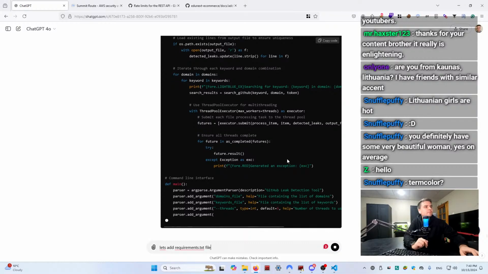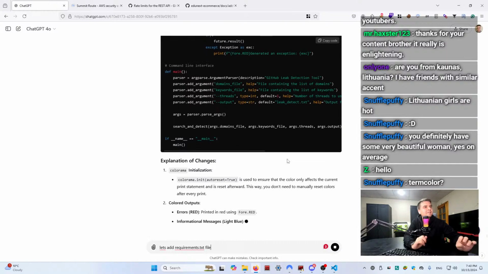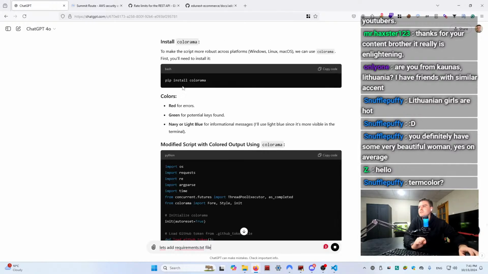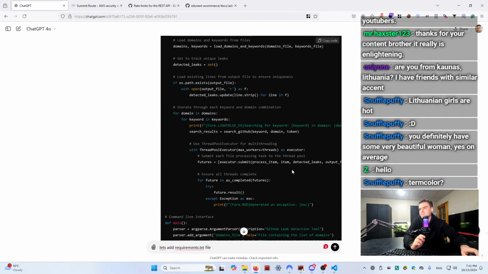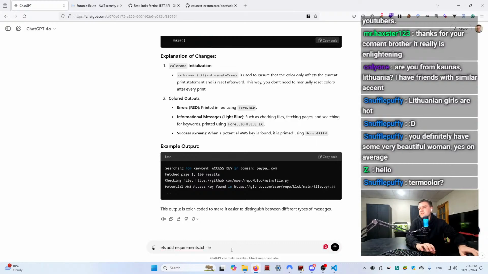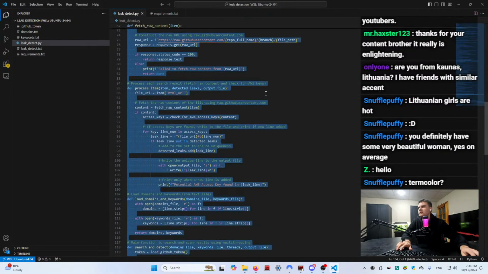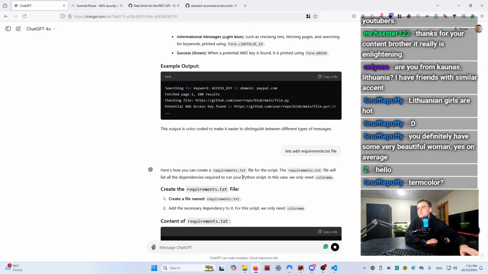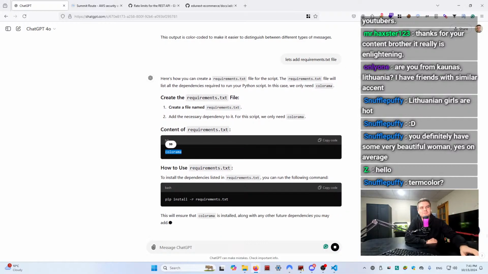Term color. Not sure if this is term color. Oh, hello Z. I will just use Colorama or something like that. This library, at least ChatGPT is suggesting me to do that. I will copy the code here. So requirements.txt, create, just Colorama. All right, I just needed to see how it should look.